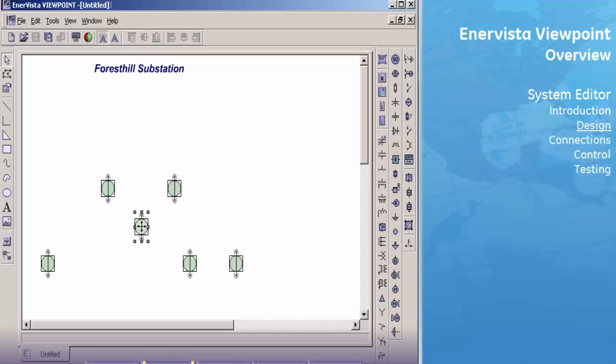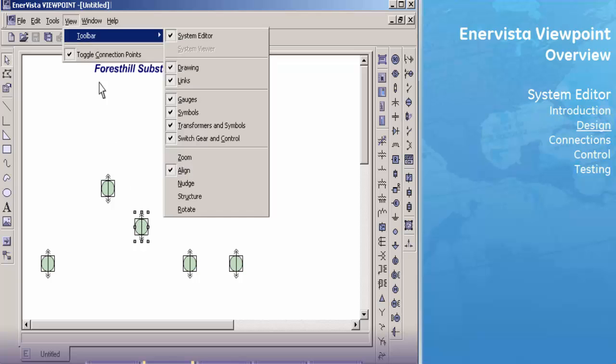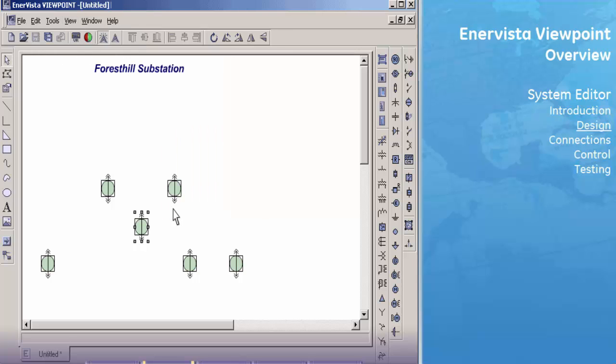If the Rotate toolbar is not shown, bring it up now by activating it in the View Toolbar menu. To rotate, select the device you wish to rotate. Click on the icon representing the direction you wish to rotate the item. The device should now be rotated.